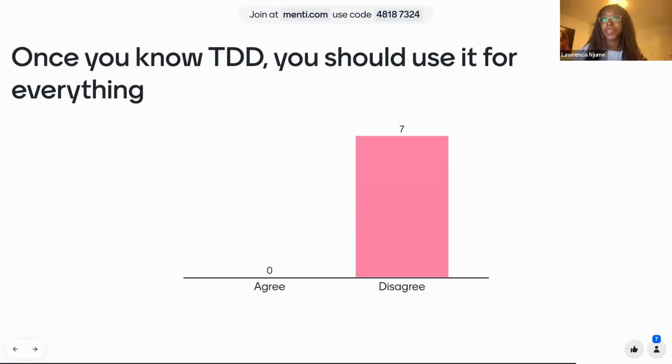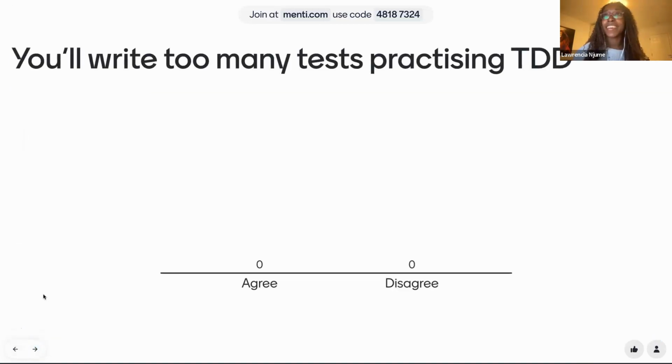The TDD bash scripting sounds interesting to me. So you're right, too many tests practicing test-driven development.